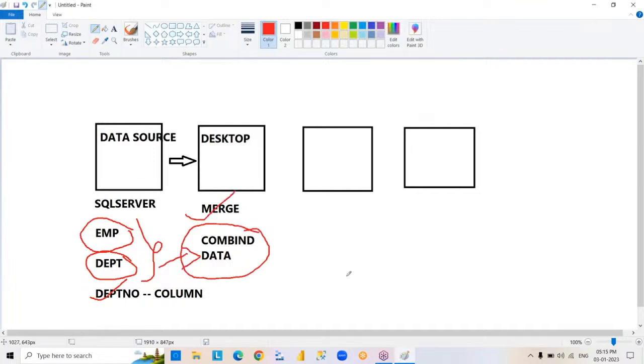So why are we going to combine the data? See, working with a less number of tables is always better than working with a more number of tables. Remember that point.